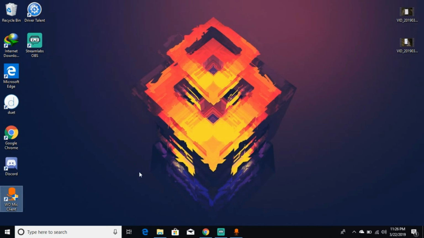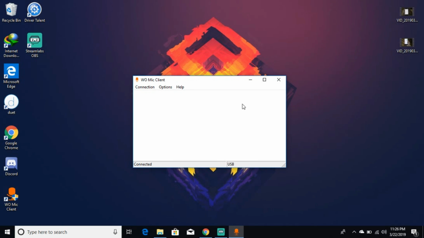So once you got that done, just open the application and you'll get to this window. So right here, as you can see, it is connected because I'm using the VooMic on my phone right now, just to show how the quality comes out of this setup. So when you open it, it will show disconnected right here, and what you have to do is just go to connection and click on connect.